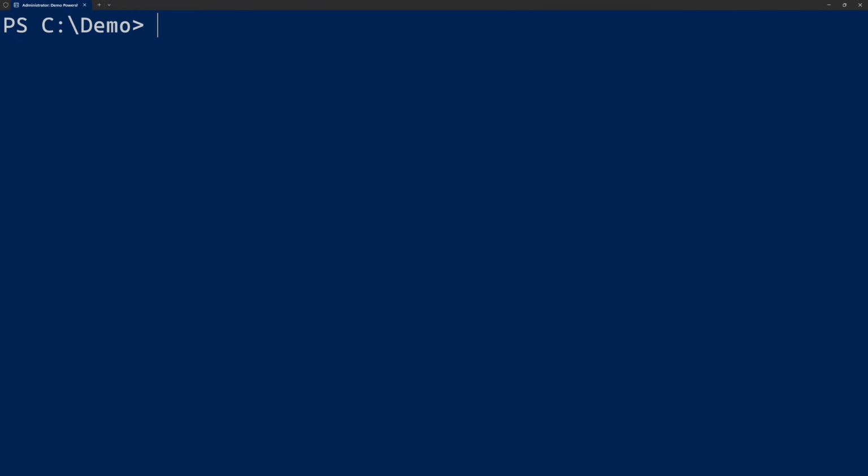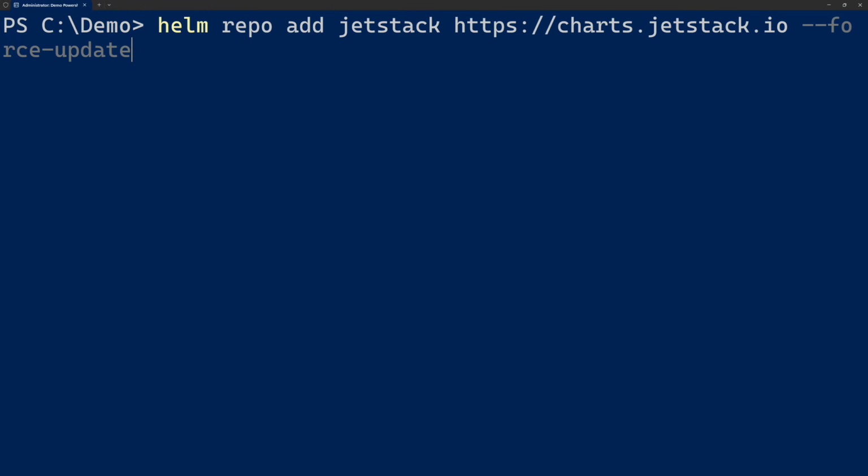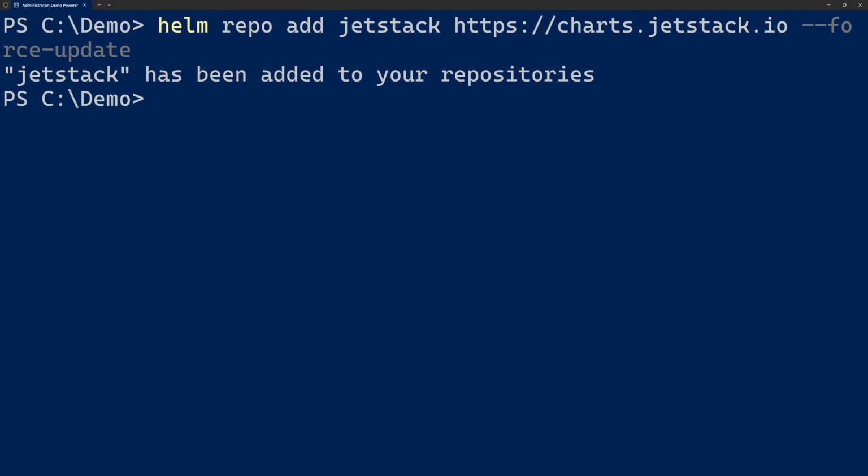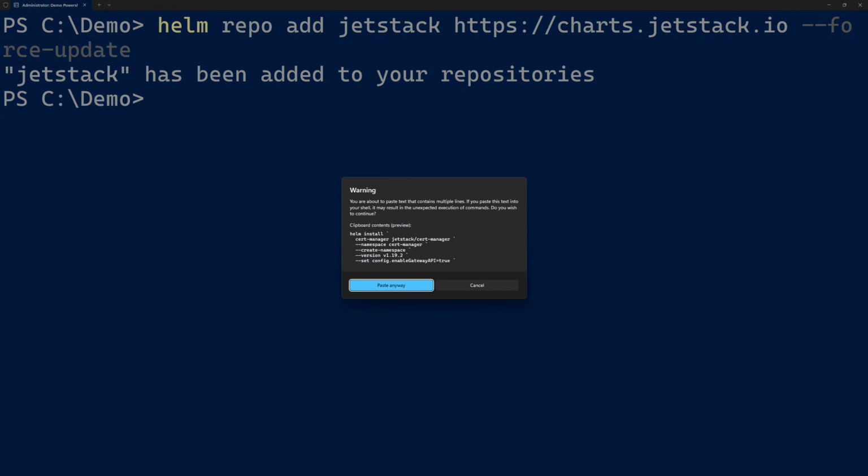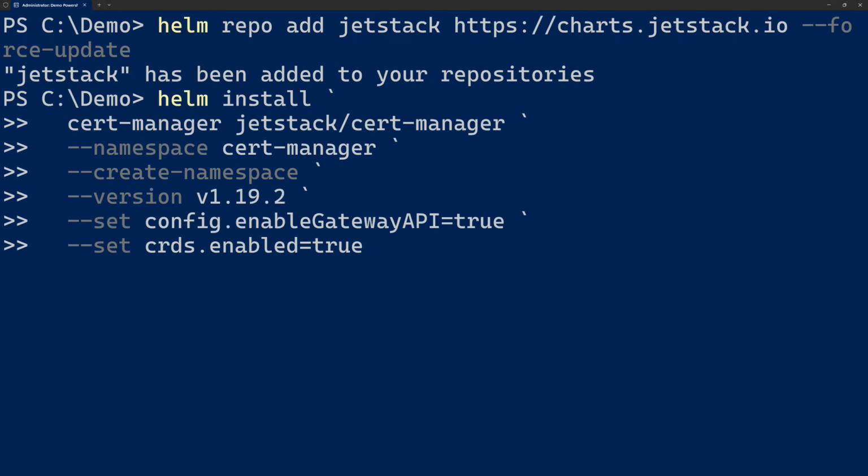Back in the terminal, let's add the Helm chart for the Cert-Manager and also update it. Then we can install it. So I'm just going to install it, and let's take a look while it runs. So here we provide the same namespace as before. I just forgot to use the variable.